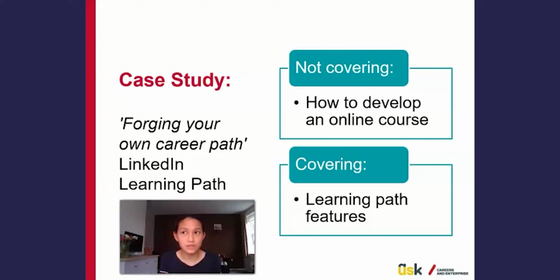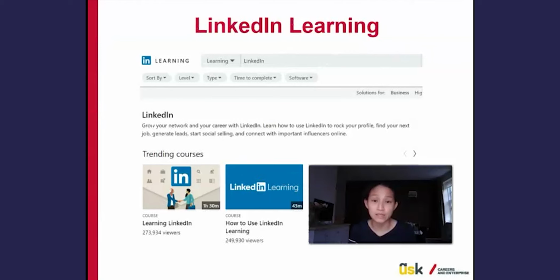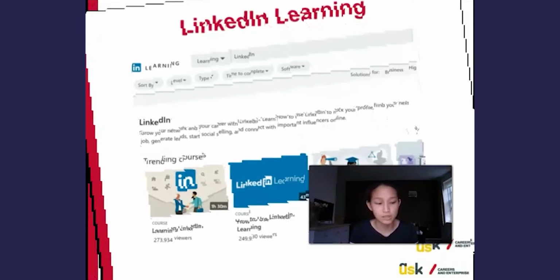This presentation is not so much about how to develop an online course. It's going to mostly be about the LinkedIn Learning Path features that we used in order to put our course together and use it on their platform so that it's easily accessible for our students. Hopefully by the end of this presentation you'll be able to assess whether LinkedIn Learning Path is suitable for your needs, and if you do want to make use of it, you'll know a little bit more about how to use it.